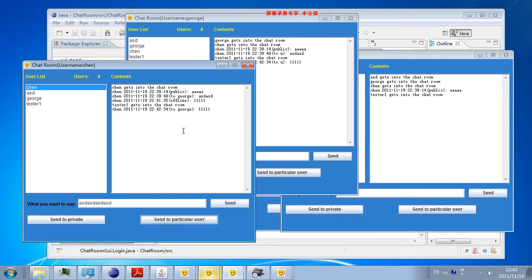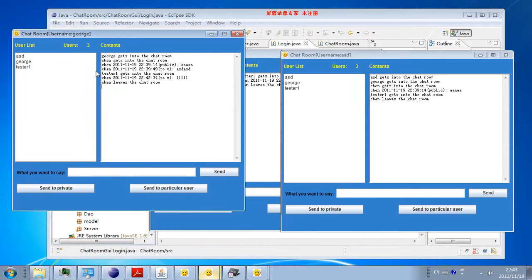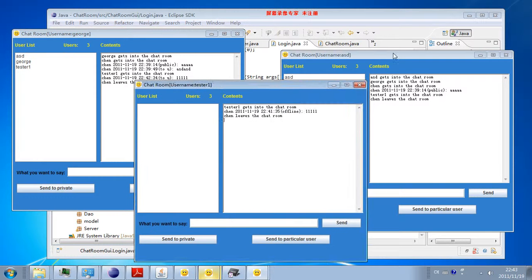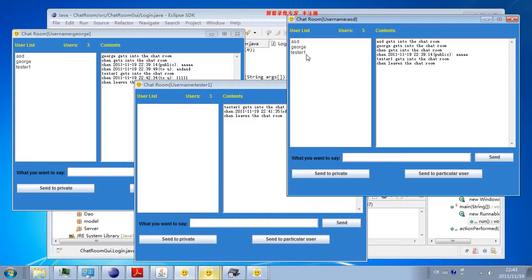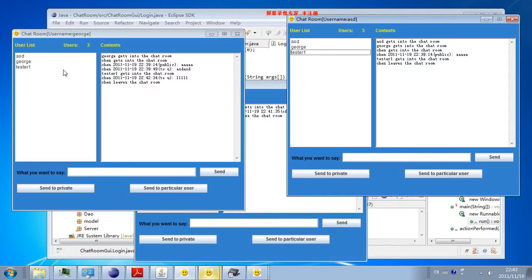And then after users log into the system, they can of course log off, by directly pressing the button in the corner here. It says close. As you can see, I logged off the Chen user, and in the user list of the rest of the users, Chen disappeared. So that is the function for logging off.